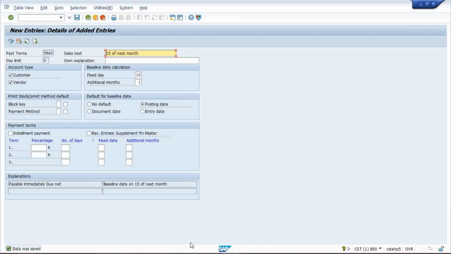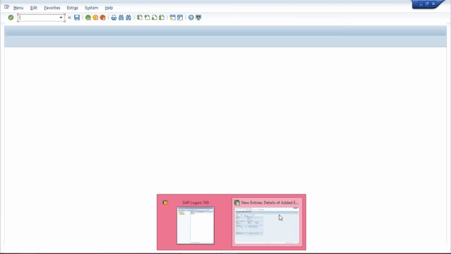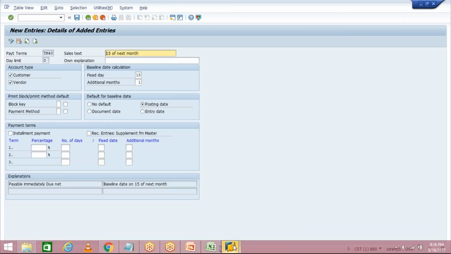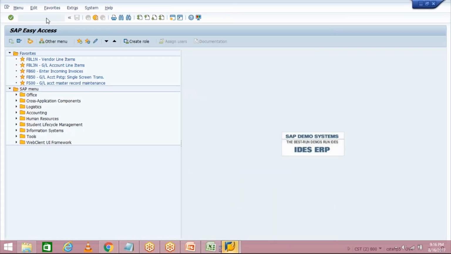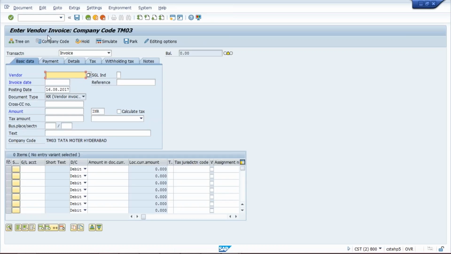Now we'll do one thing. We'll have to test whether it is working perfectly or not. So let me open a new screen, and here we'll post an invoice. Let me change the company code. Press enter.